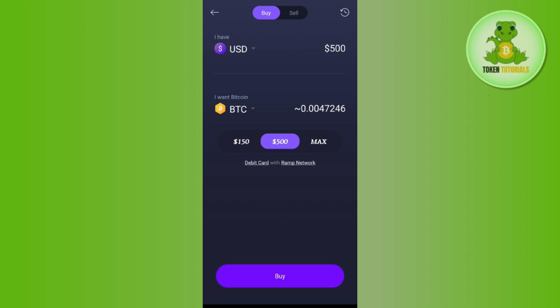After that, underneath it you will see the option of payment that it will choose by default, like it is showing me debit card with Ramp network. So the Ramp network is basically the provider on which you will have to provide all of these details again, and after selecting the payment method you will have to conclude your payment.